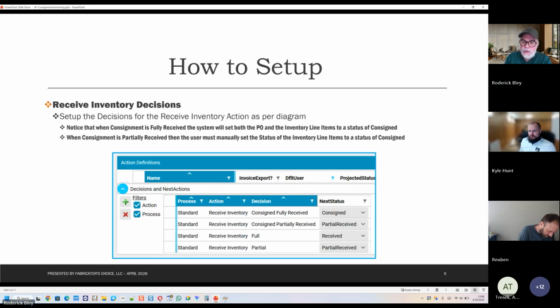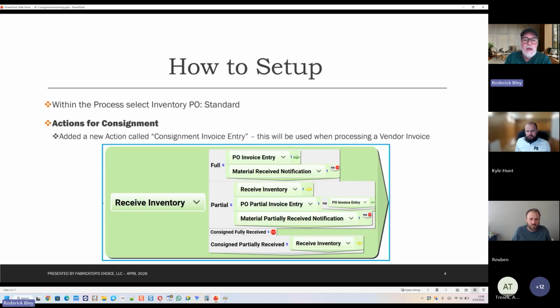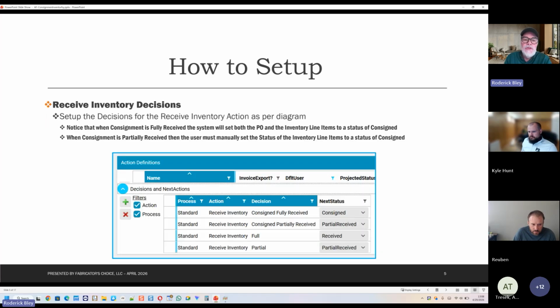One thing you want to do on the receive inventory decisions here, you'll see you've got full, partial, and then consigned. Make sure that your statuses are correctly configured for each one of those decisions. The one that's important is the consigned fully received. By setting it to a consigned status, then it'll auto manage the purchase order as well as the line items within that purchase order. So go ahead and configure your decisions in this manner.